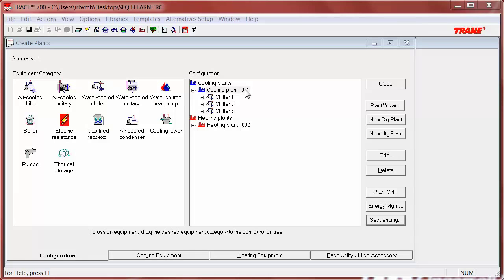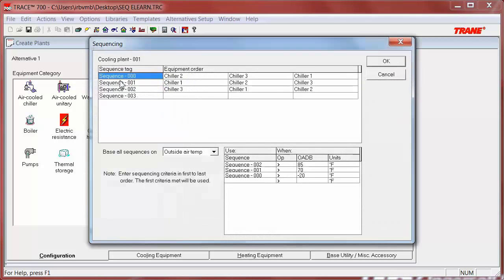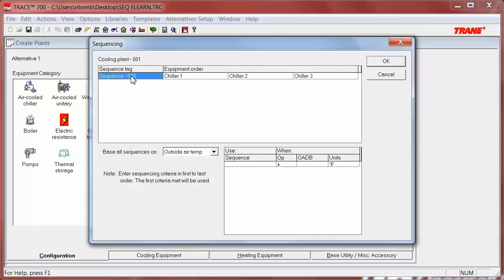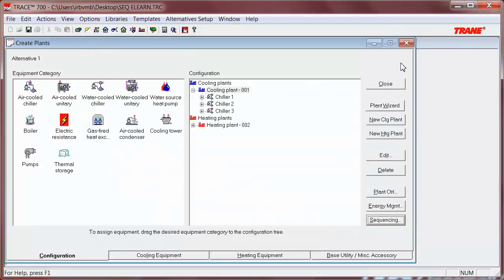To delete the sequencing, open the sequencing window in the same manner as before, highlight any of the sequences in the upper sequencing area, and repeatedly push the delete key until only the default sequence is shown. Next, we'll talk about the features within cooling equipment controls.